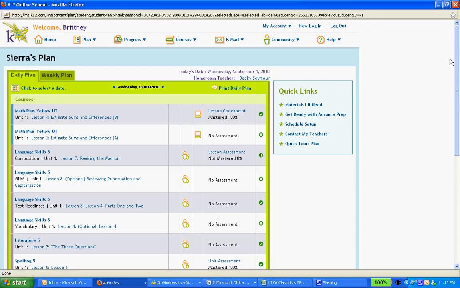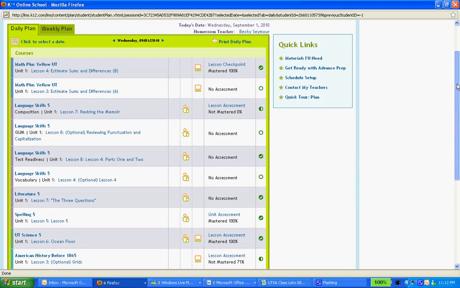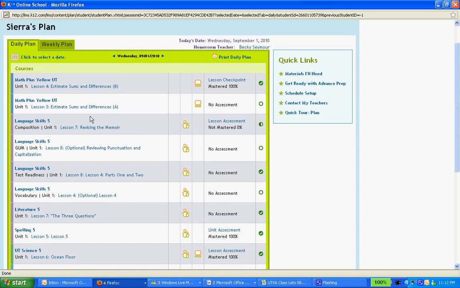You can see in my class, Sierra, this was her daily plan. And we can see it right here. We can see what she was able to get done today, and she's been working really hard. Once you click on your daily plan, then you'll just select a lesson and you'll start with that lesson.